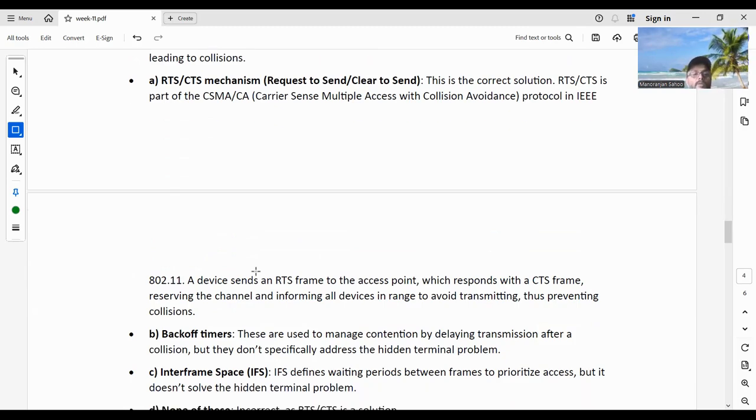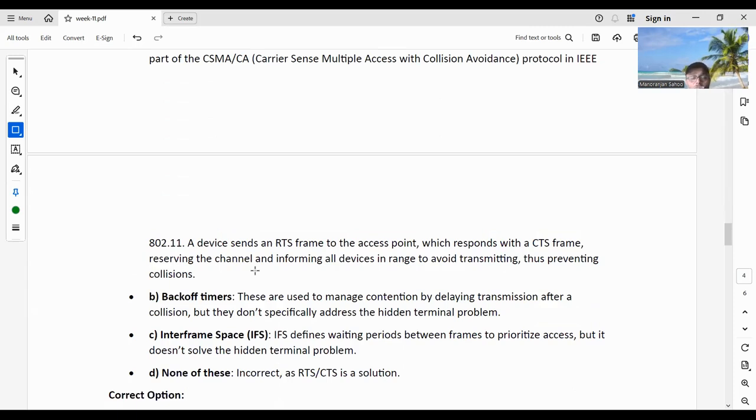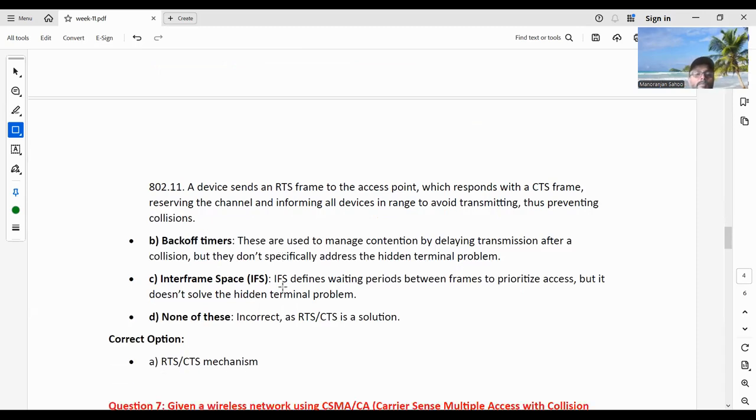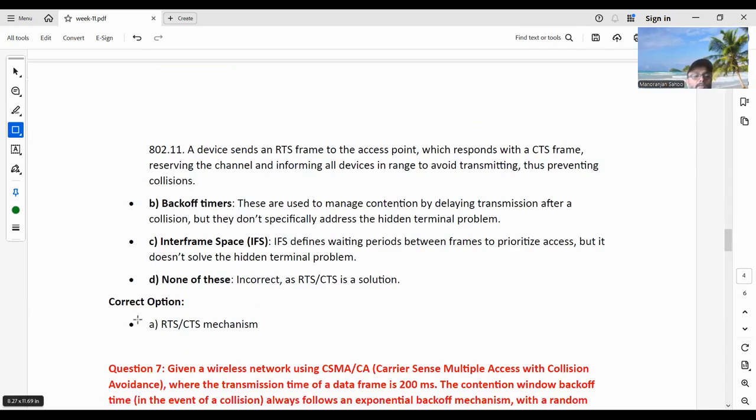If you go to option B, that is backoff timers, these manage contention by delaying transmission after a collision, but they do not specifically address the hidden terminal problem. The third option, interframe space, IFS, defines a waiting period between frames to prioritize access, but it does not solve the hidden terminal problem. Option D, none of these, is incorrect. RTS/CTS is the common solution, so the final answer will be option A, RTS/CTS mechanism.